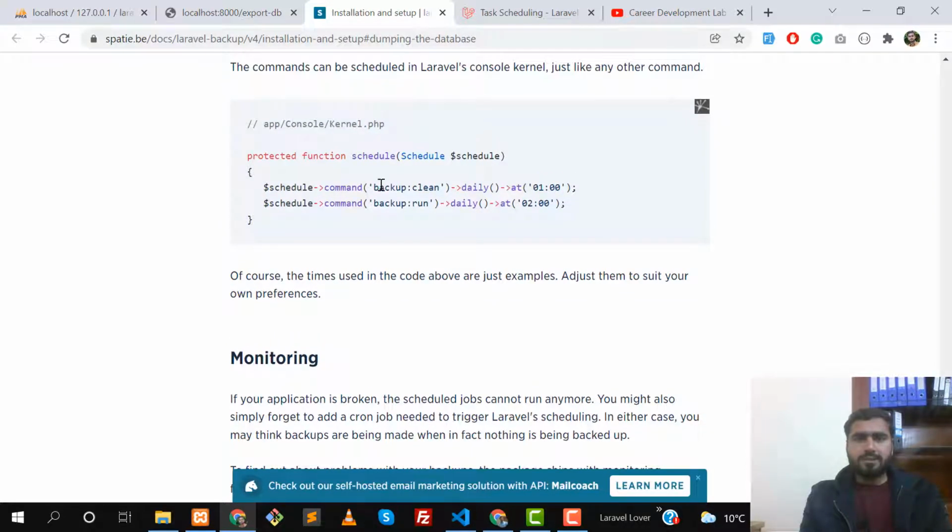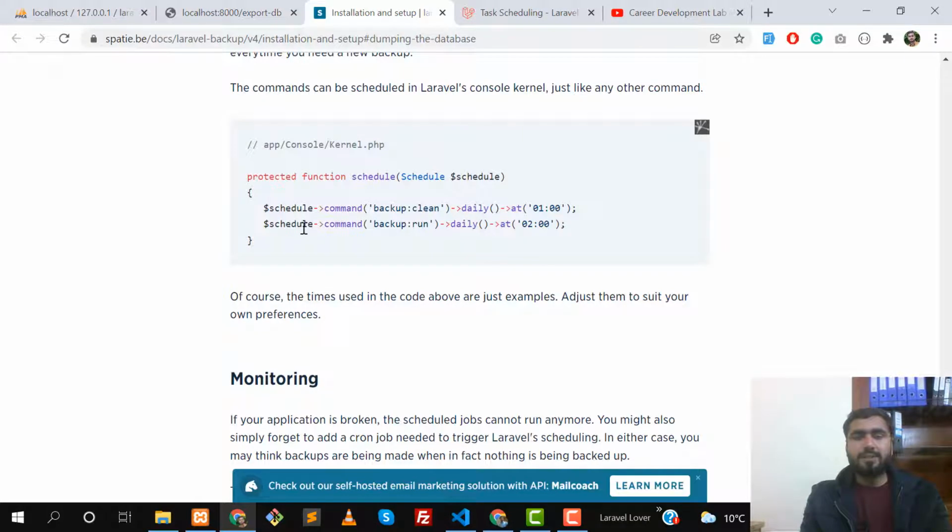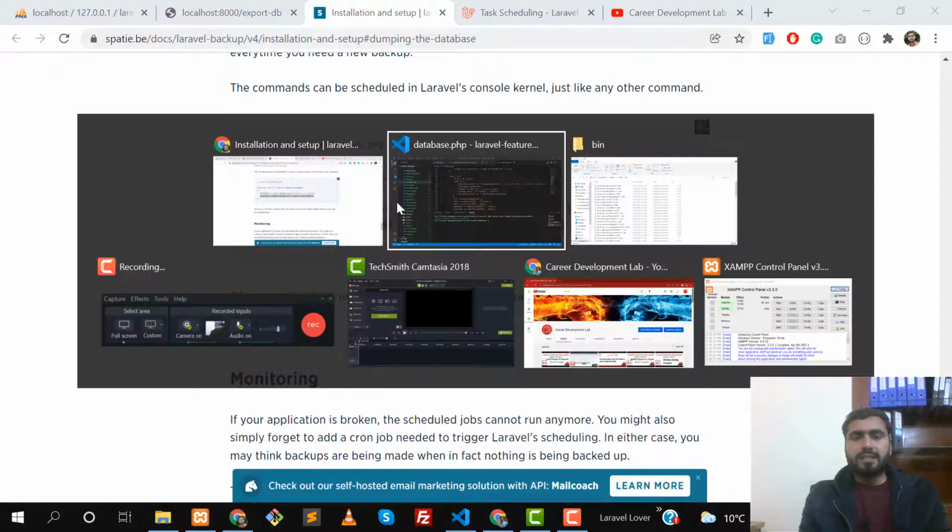and here you need to run your command. So what is the command? If you want to run the backup, you need to enter this command. I created a new command, but there is no need for this, as there is a built-in command in this package, right? So we don't need to create the manual command.